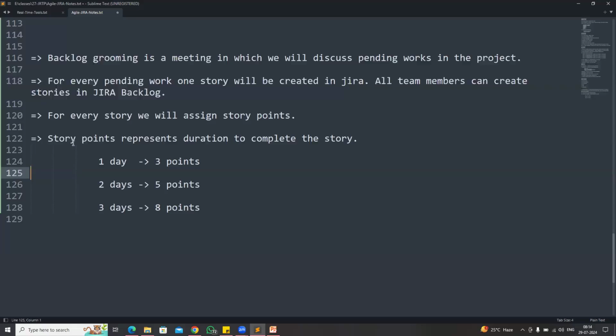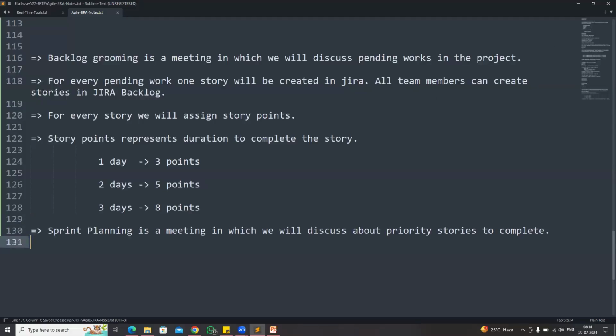Once the story is created, all the stories we are creating in the Jira will go to the backlog. Backlog is nothing but pending. Every week backlog grooming meetings will happen in the project to discuss the pending items in the project. Once the backlog grooming meeting is completed, one more meeting will be conducted in the project, which is called sprint planning.